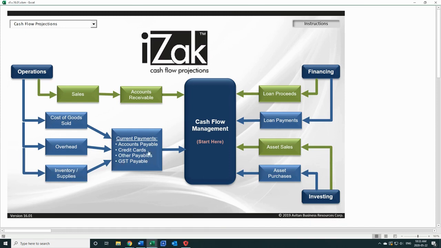All that information goes in here, including all current payments, accounts payable, credit cards, other payable, GST. All of the information is fed into cash flow management. From here, you are able to see how much you should be able to pay your suppliers and your separates and spread your payments as needed.